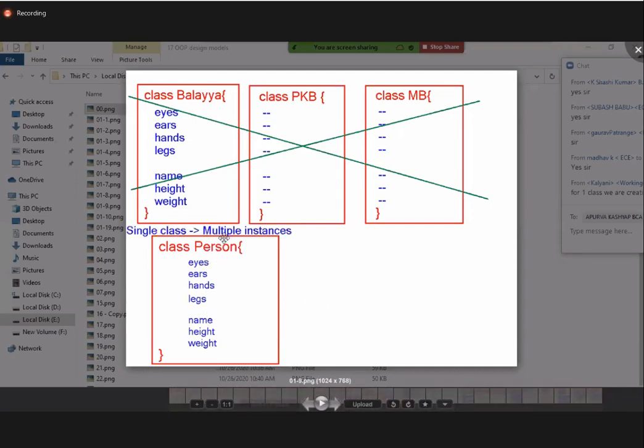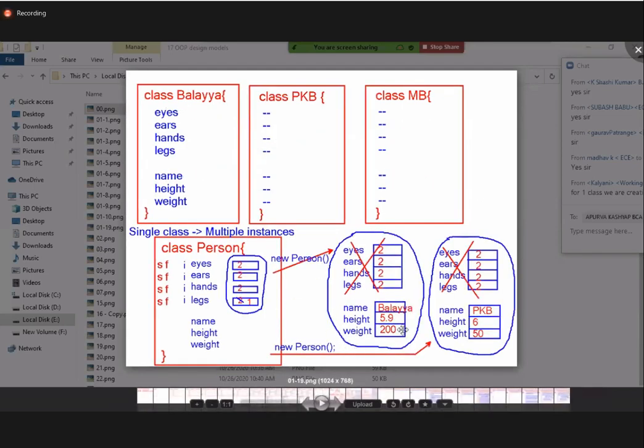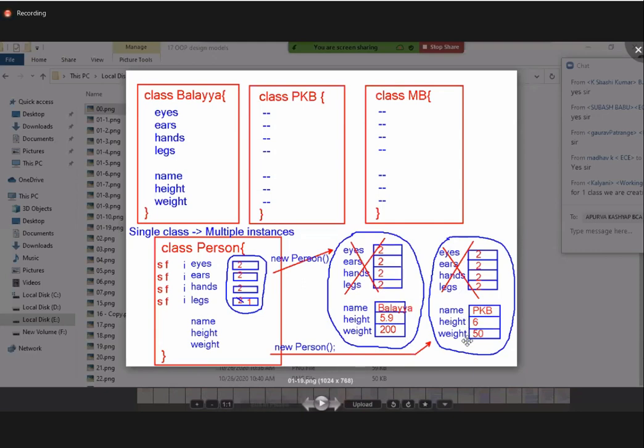And to represent each individual object, we create separate instances. First instance for Balaya Babu, second instance for Pawan Kalyan Babu, and store their values: eyes, ears, hands, legs, and name, height, weight. In the first instance, store Balaya Babu's values, representing the Balaya Babu object. In the second instance, store Pawan Kalyan Babu's values. Everyone understand?